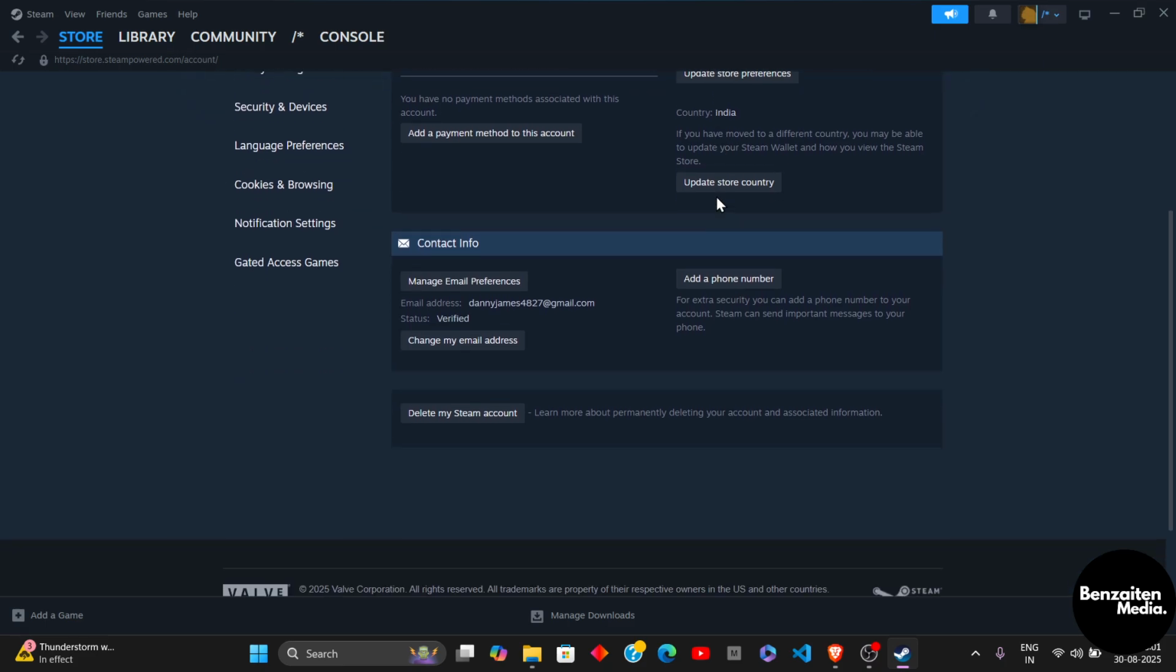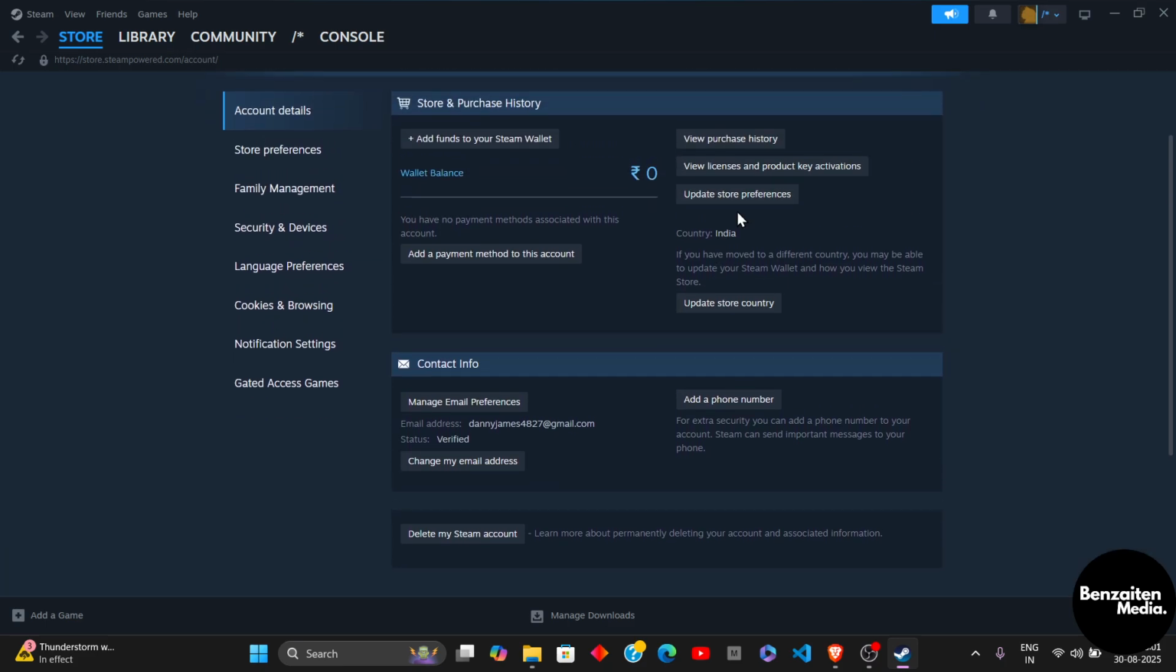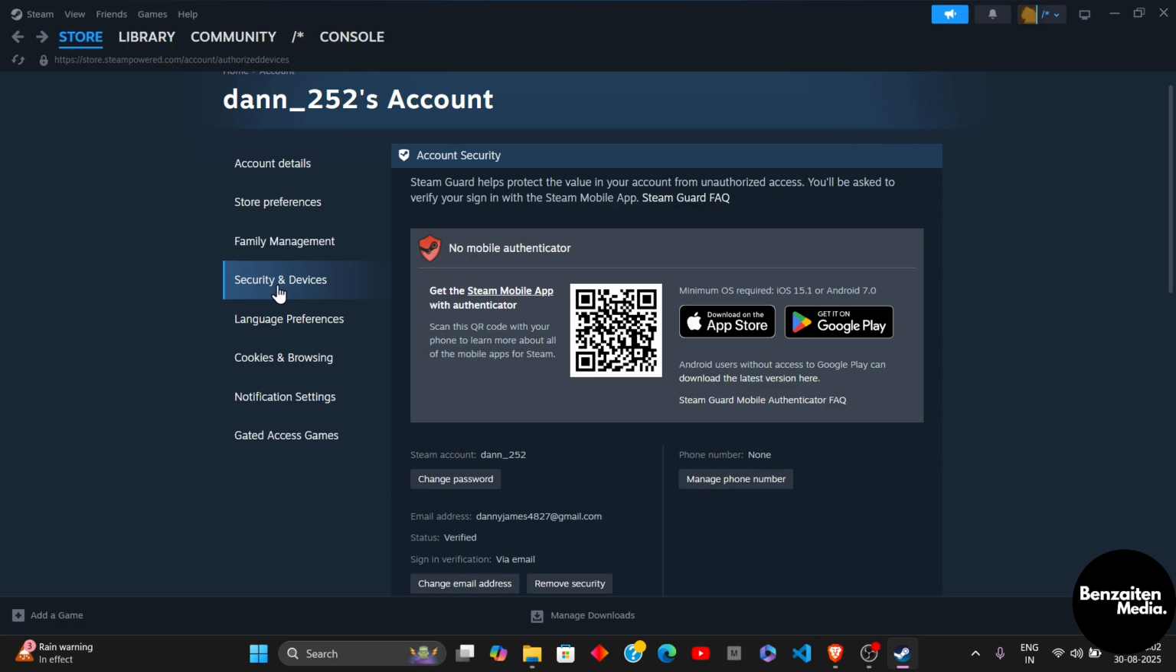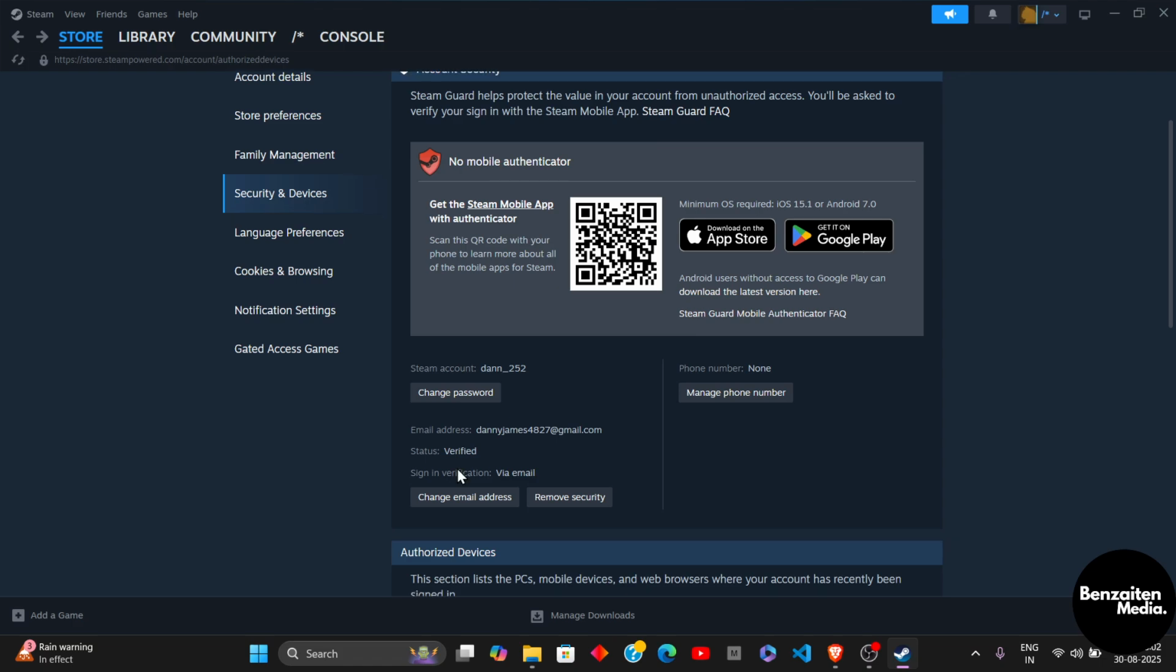After that you just simply need to scroll down a bit again until you find the manage Steam guard. So here you will find it in the security and devices. After clicking on security and devices, if you haven't set any security, you will see the button to manage Steam guard. But if you can't see it, you basically have enabled some kind of security on your Steam.